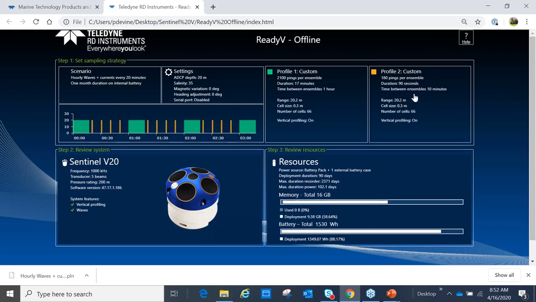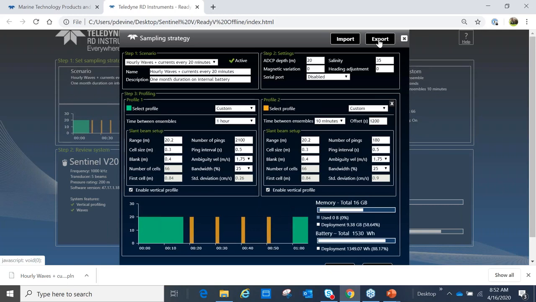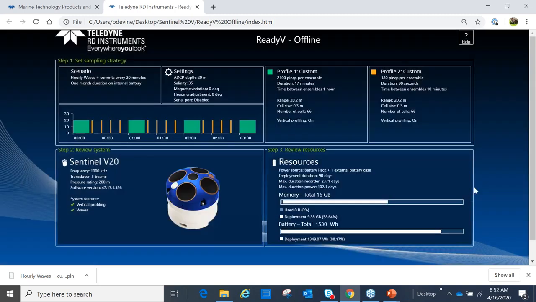So I would now export this and then connect to the ReadyV instrument itself and import that planning file, because I'm at home, not connected to the ADCP. I'm just on my Wi-Fi. So I hope that's clear. What I'm going to do now is, I have this scenario loaded.